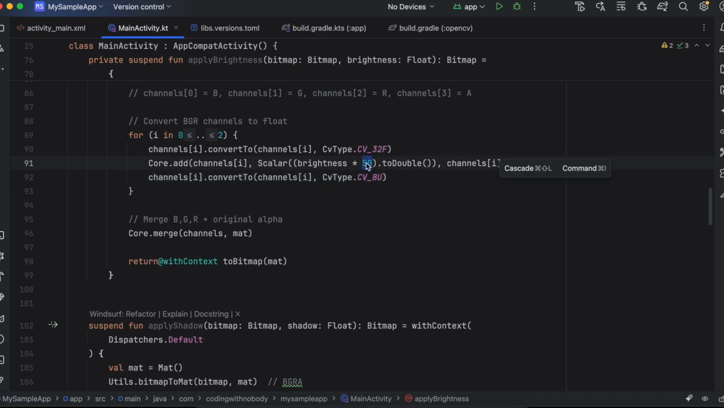And here we are multiplying the brightness by 50. So I think you can change this value to even higher values like 100, but I have kept it to 50. So suppose the value passed is from -1 to 1, so it goes from -50 to +50.